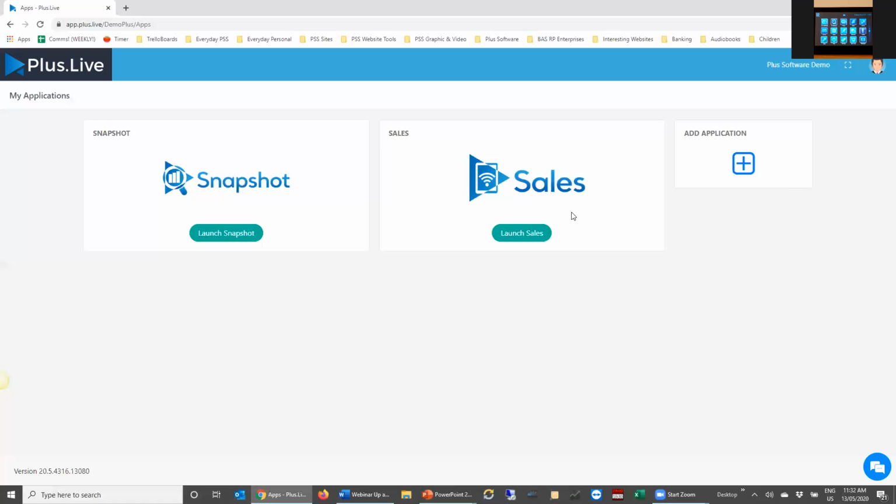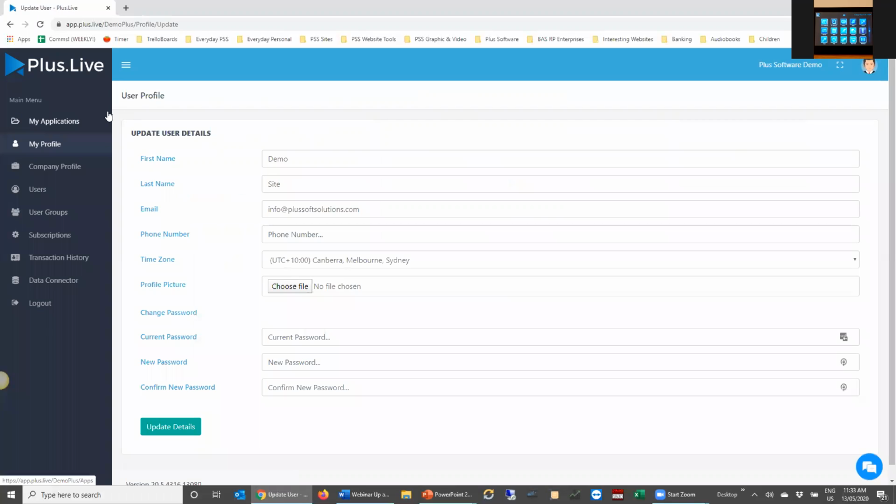Now you'll notice I have other applications. You can add those as you need, and future applications, just click on that add application button. So we're on the landing page of plus.live, and we want to now connect Snapshot to our business system so we get instant dashboards. And the way you would do that is you'd head across to the admin menu, click on administration, and now we dive down on the main menu to the data connector.